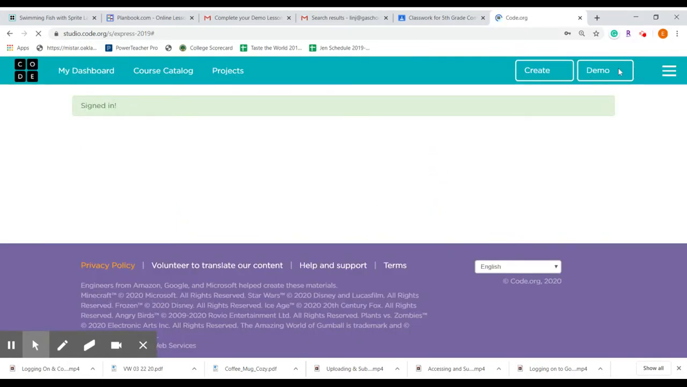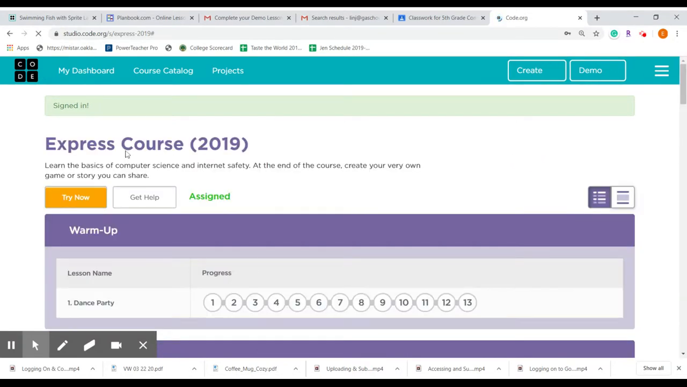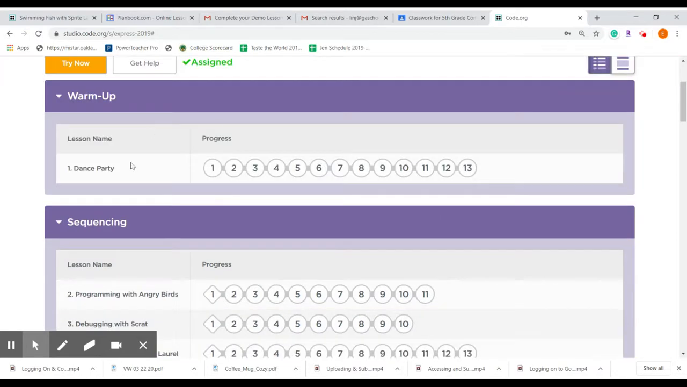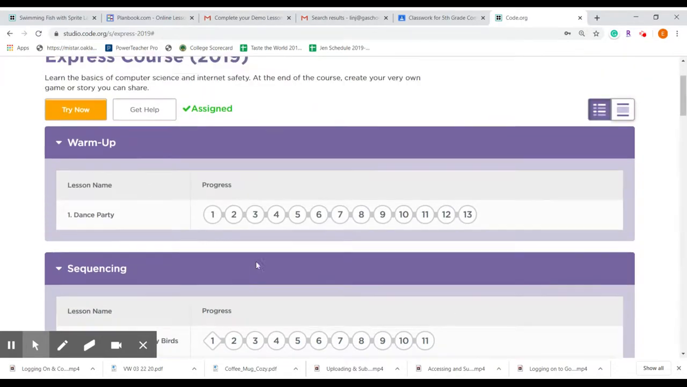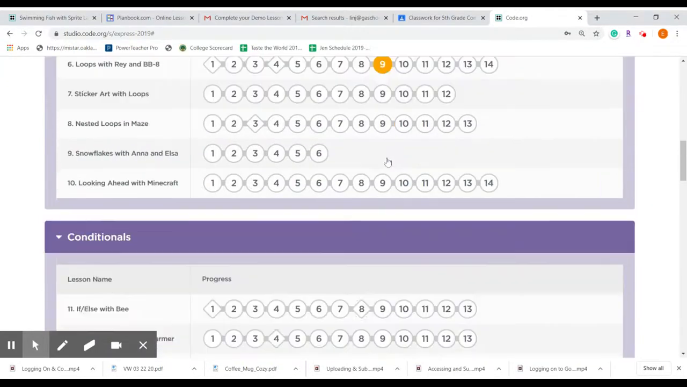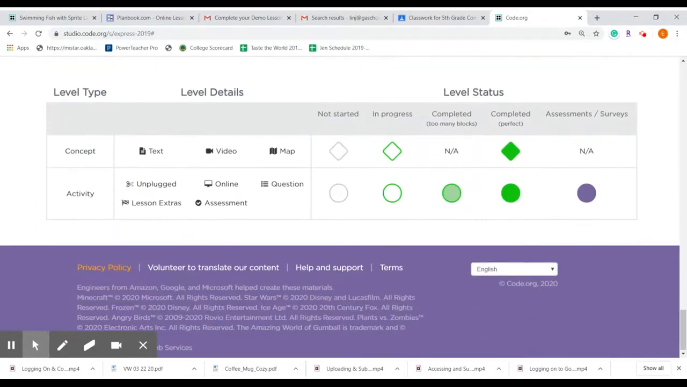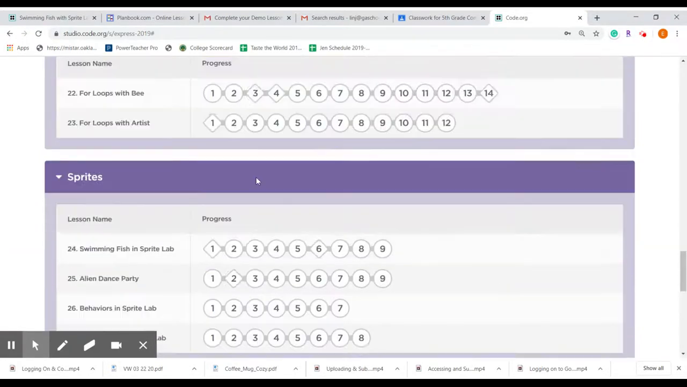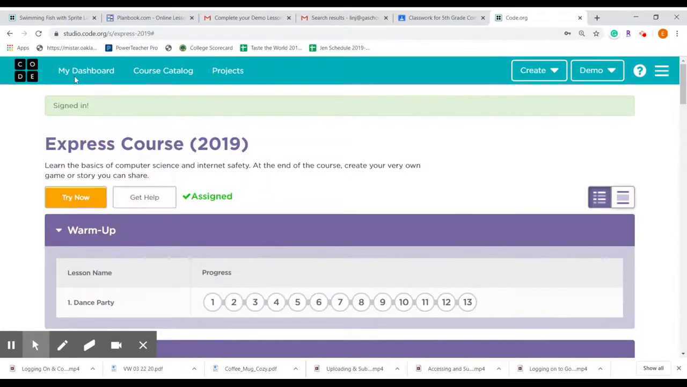So I can see that I'm logged in because on the upper right hand corner, I see my name right there. Okay. So right here, as soon as I'm logged in, I see the course that has been assigned to me. Now, this is actually a different class that I want you guys to try. So I'm going to actually go down and scroll down to the bottom. Actually, scroll back up, click my dashboard.